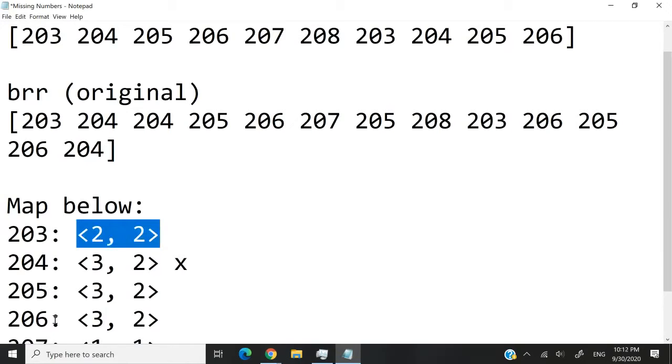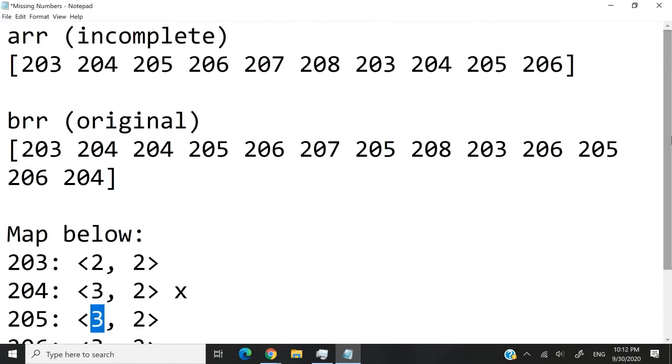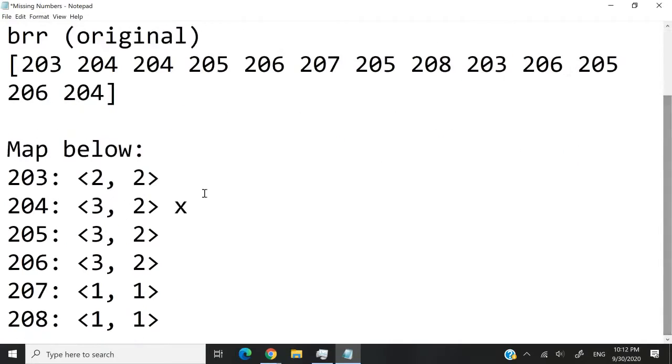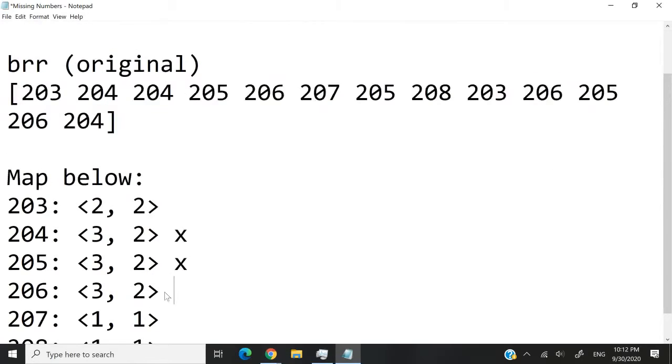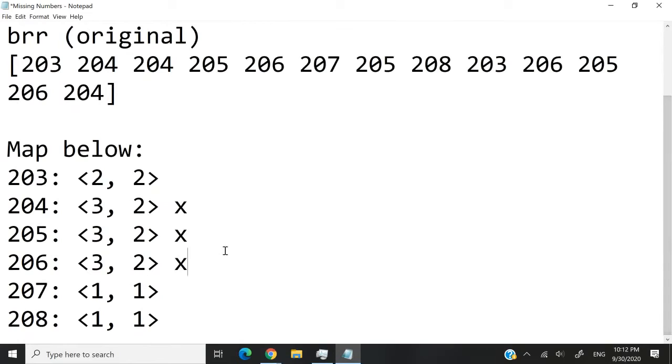Now 205, if we look at this example here, appears here in our original array. So that's 1, then that's 2, and that's 3 here. So we have 3, and in our incomplete array, it appears here, that's 1, and here, that's 2. So these are the frequencies, and again, there's something wrong. It's missing once. So you can go ahead and count for 206, and you will also find something wrong. So our solution needs to return a vector, and that vector is supposed to return 204, 205, and 206.